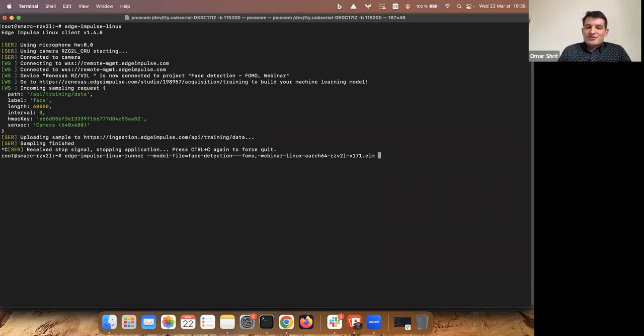So for the first one, you just don't specify anything. You just start Edge Impulse Linux Runner. For the other one, you need to specify where the model file is located. I have already downloaded a file and put it on the device for you. So we are going to show you the second way of doing it right here. Once I have specified it, I just need to click enter and wait for a couple of seconds.